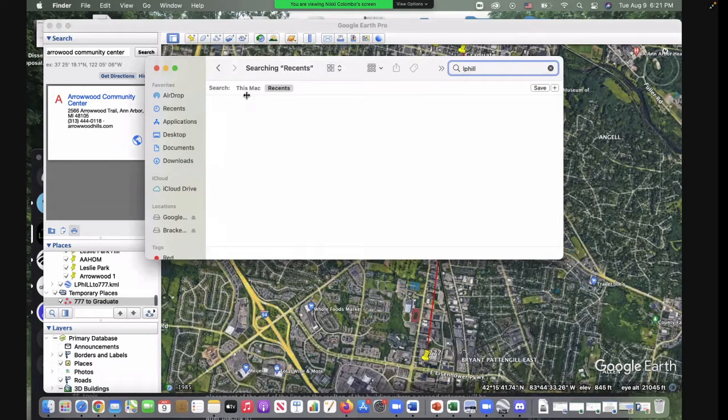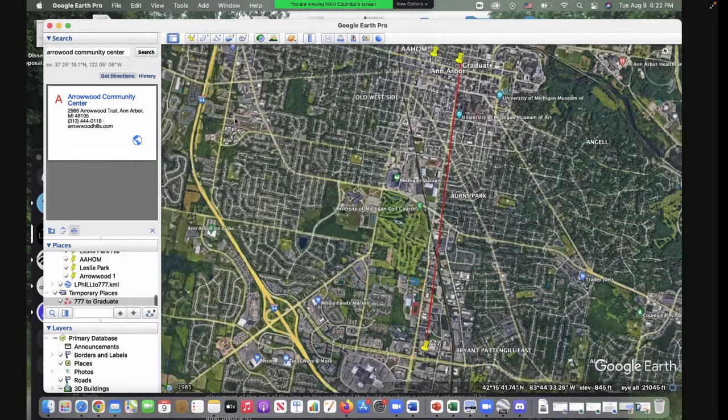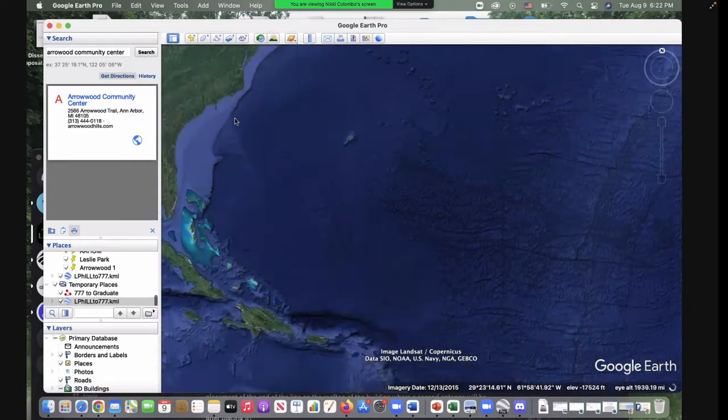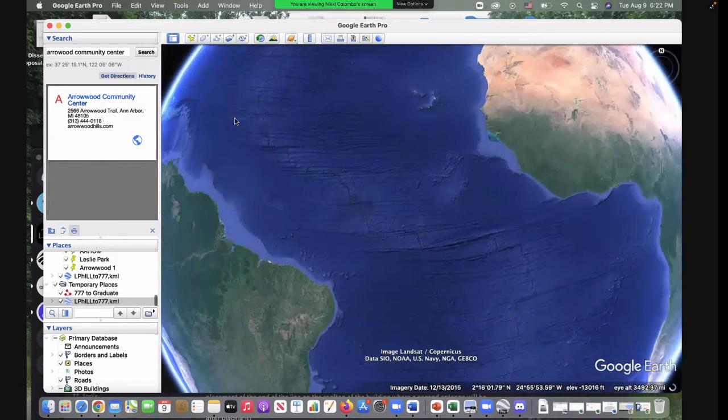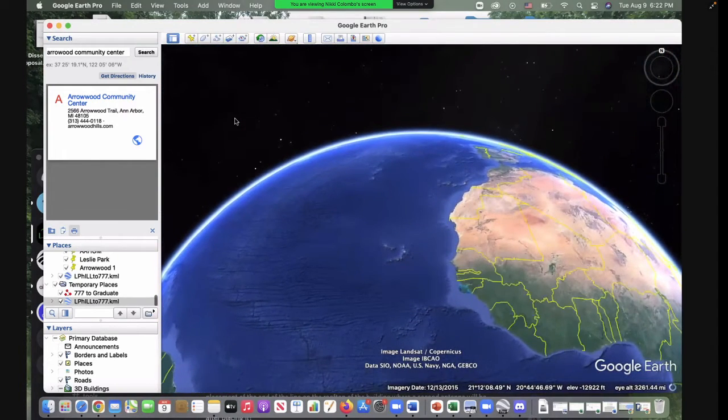Underneath searching recents. Yep. Oh, this Mac. Okay. Yep. There we go. Then double click it and see if you can get it to open. Oh no, that just opened it in Google Earth. And it does the same thing where it zooms way out.